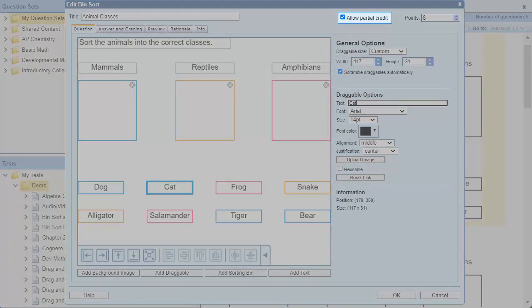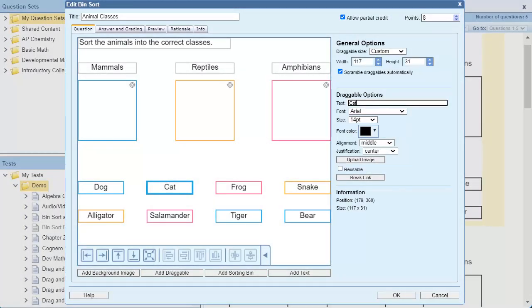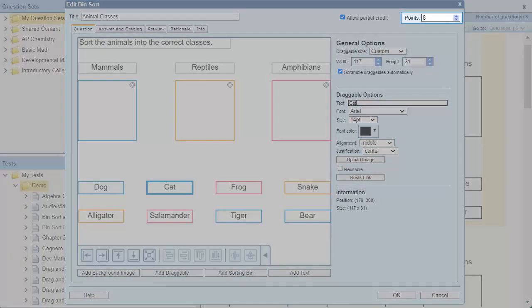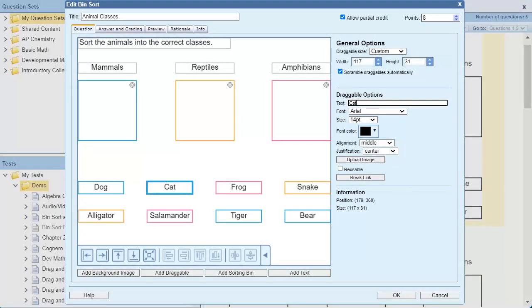The question is set to allow partial credit. Since there are 8 draggable matches, I have set the points to 8 so that each correct answer receives a point.